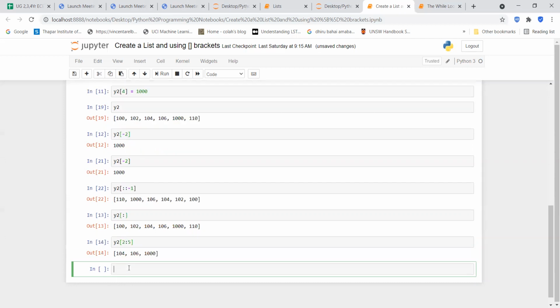So it will give me 104. It will start from, so this 100 is at 0, 1 and 2, so 104 will be displayed, 106 will be displayed, 0, 1, 2, 3, 4. Important thing to remember is that whenever you are trying to put a slice in the list, 2:5 means the last element will not be displayed. That means 0, 1, 2, 3 and 4. Up to the fourth element it will display, the fifth element it will not display.